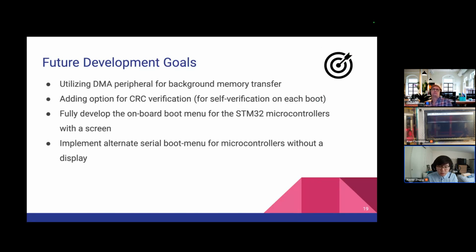Now I'll be giving some examples of future goals that we didn't have time to reach. First, we wanted to utilize the DMA peripheral for background memory transfer. We also wanted to add an option to utilize the CRC peripheral for verification instead of our current byte-for-byte verification method. And finally, we wish to add new ways to interface with the bootloader, including an onboard boot menu as well as an alternative serial boot menu.